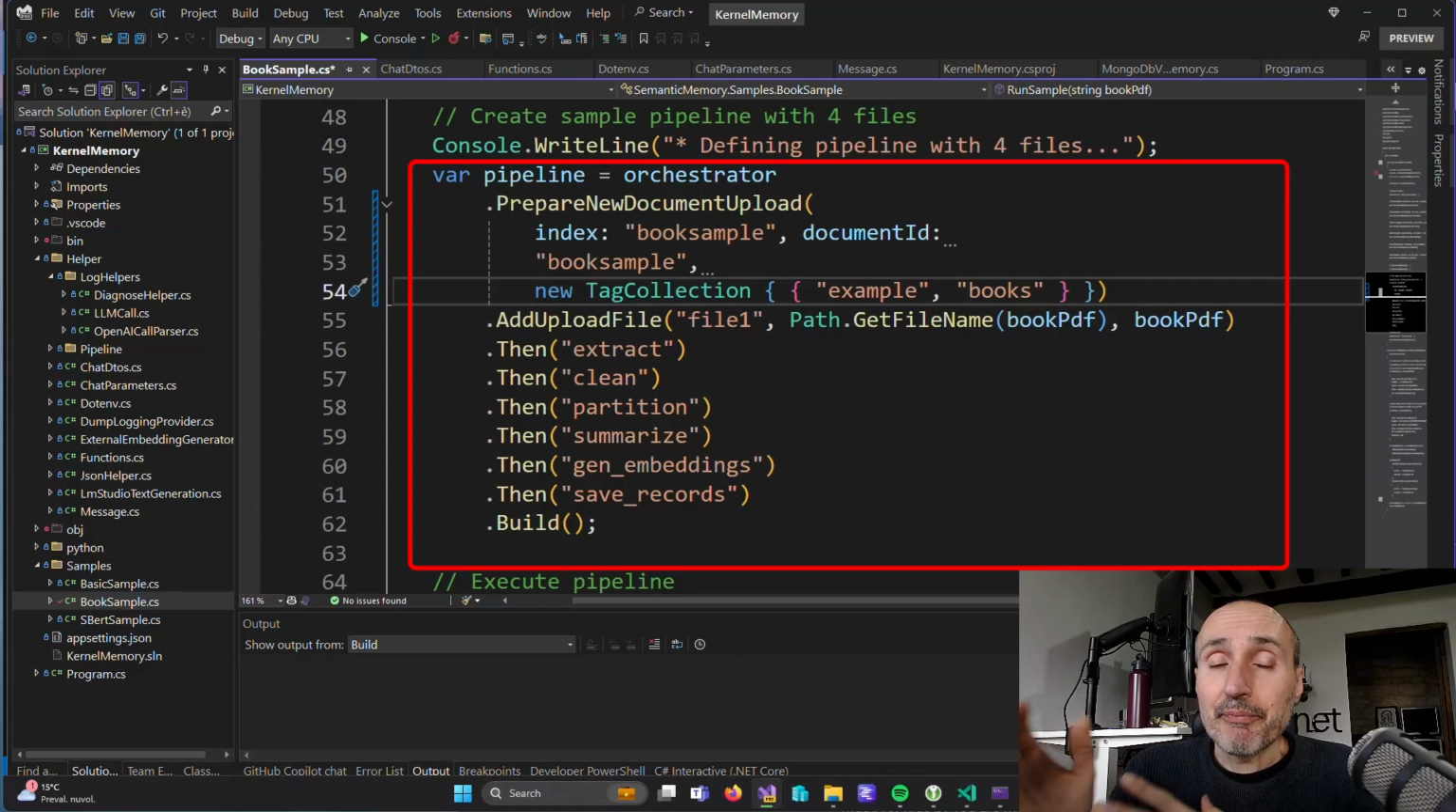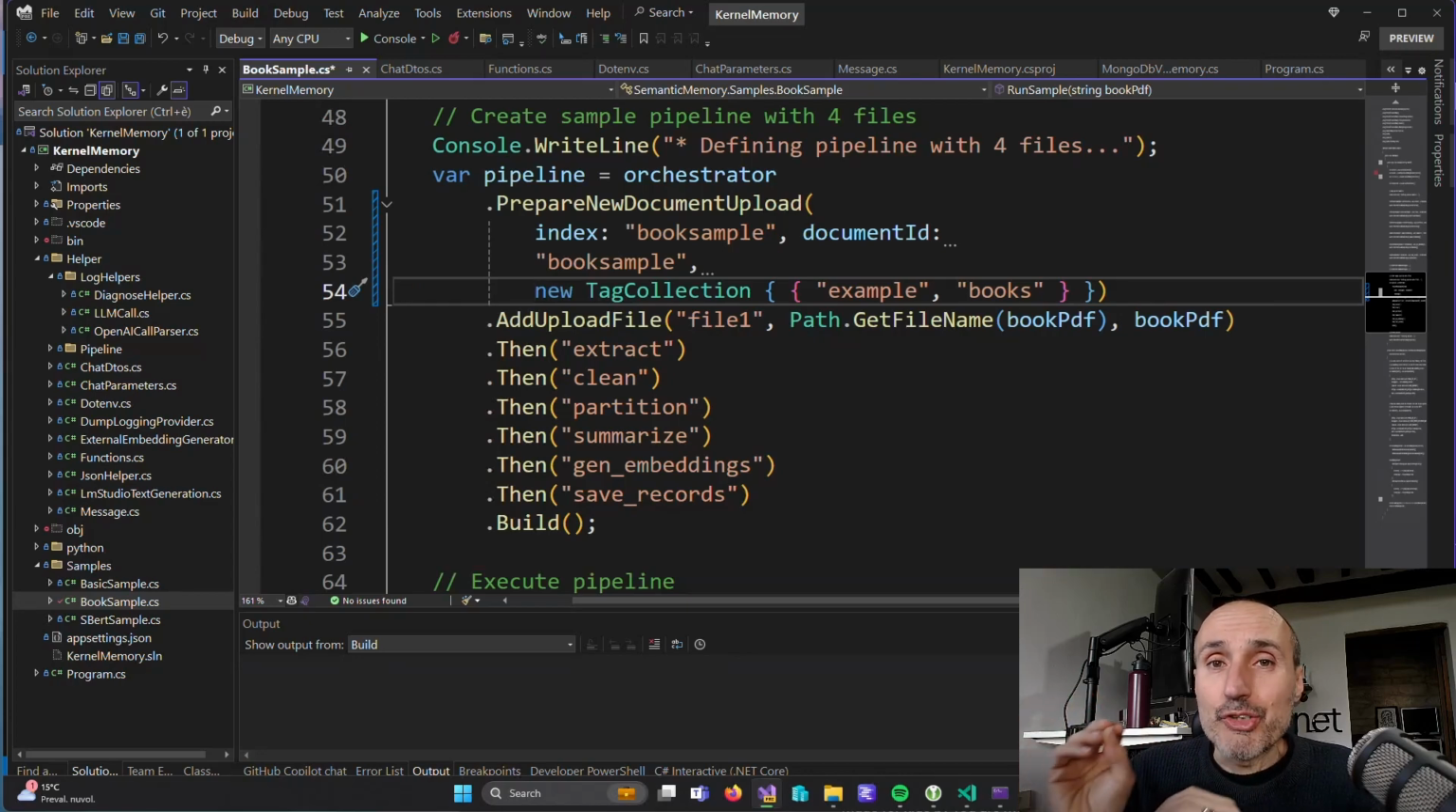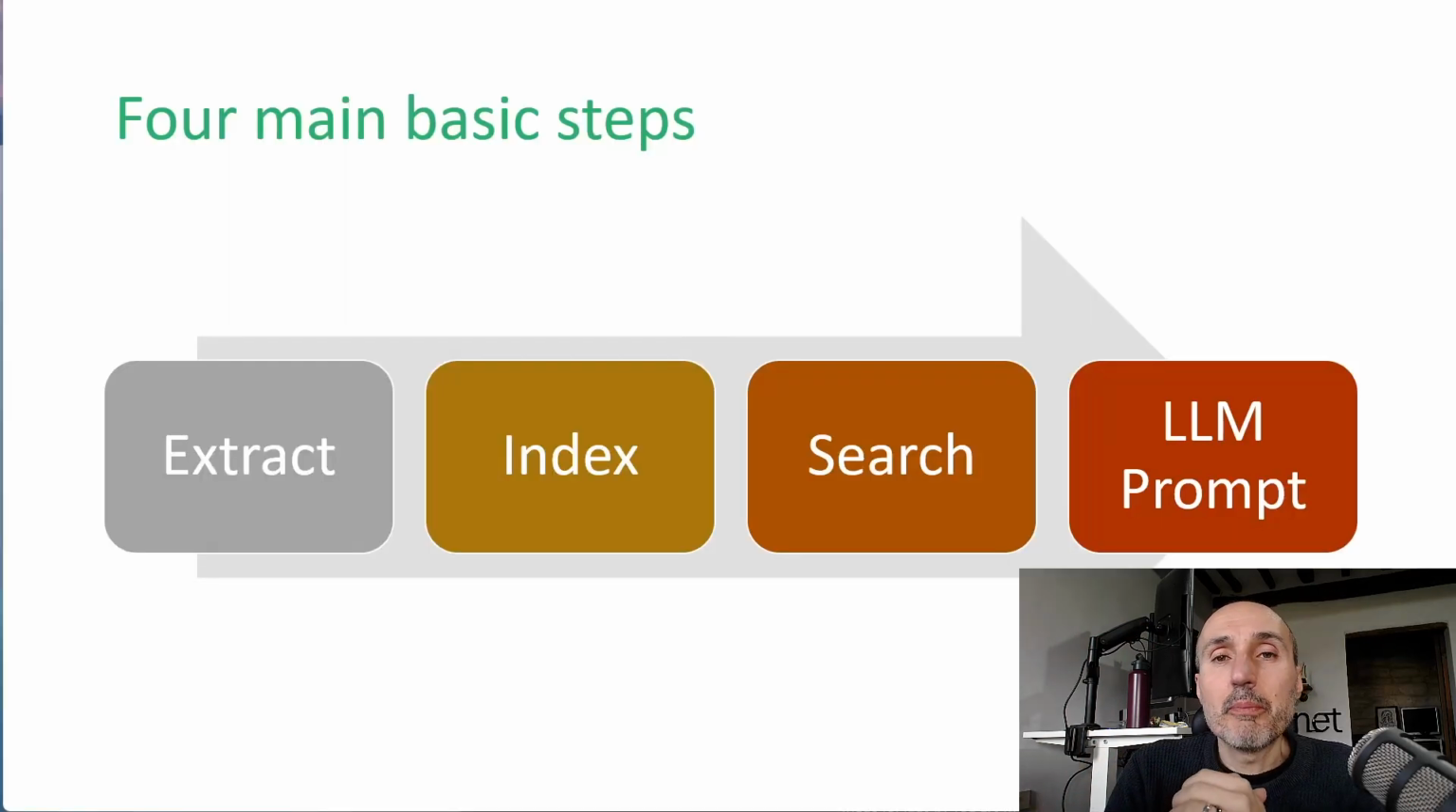As you can see, the key part of this example is that you can choose, for each single document, which pipeline, which series of handlers, you will use to index the document. And this gives you great flexibility. This is really important because when you create a RAG, a retrieval augmented generation solution, most people focus on the search part: vector search, embeddings, and so on.